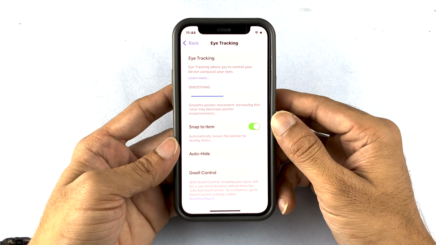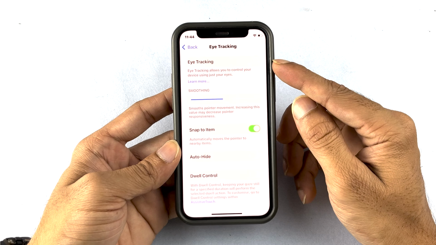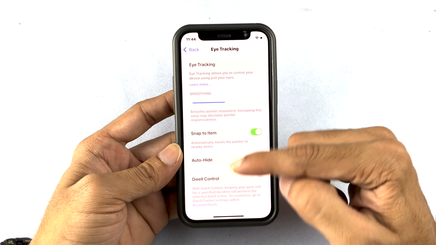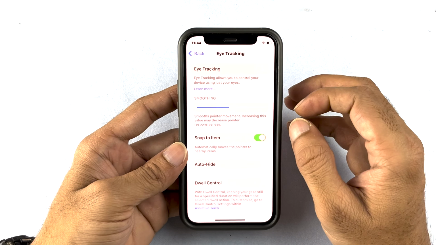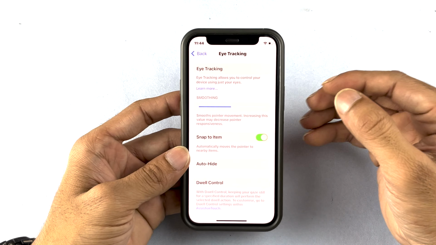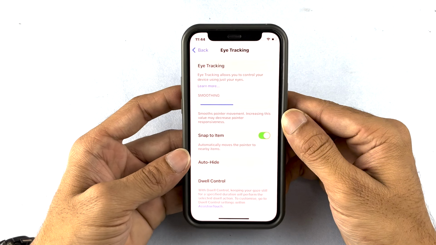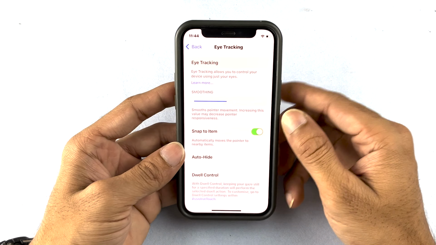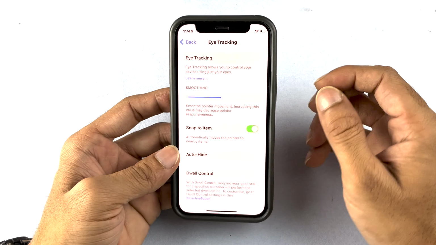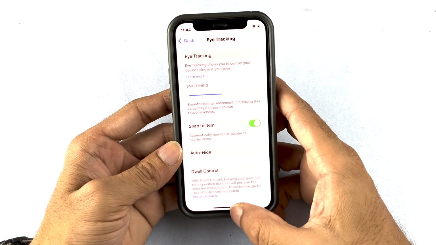So you can see I have enabled the eye tracking feature and I have also turned it off with just my eye movement. Now this feature does not work very properly because it is the first update. Later on, with the next beta update, I think Apple will make it more accurate so that it can work properly. So yeah, it's a cool new feature. You can definitely try it out for yourself if you're interested.